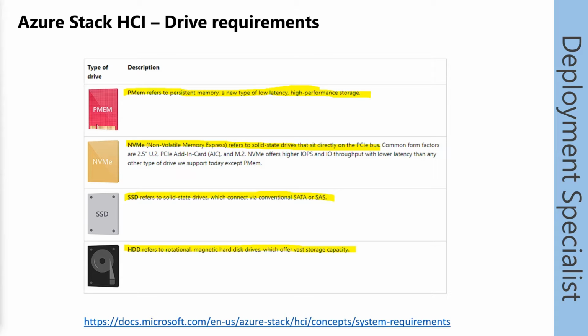Persistent memory can be used as a PMEM-only configuration, or as a cache for NVMe or a cache for SSD. It's not possible to combine persistent memory with hard disk drives.